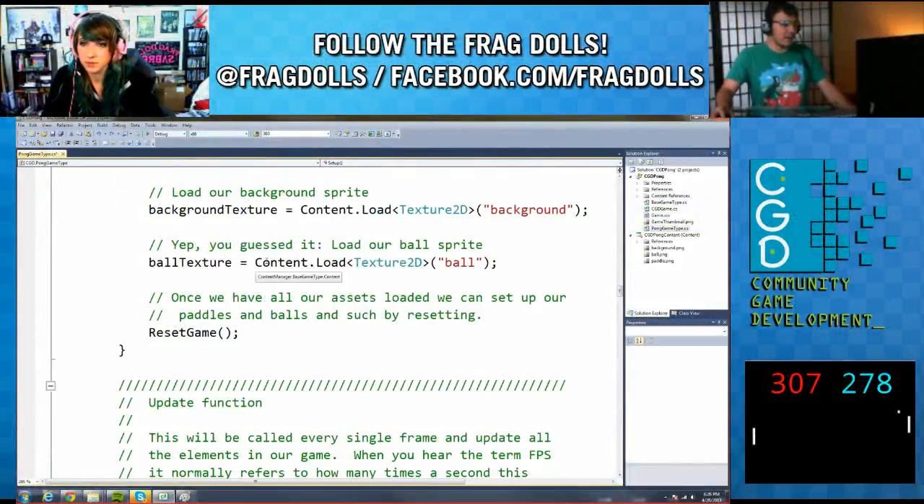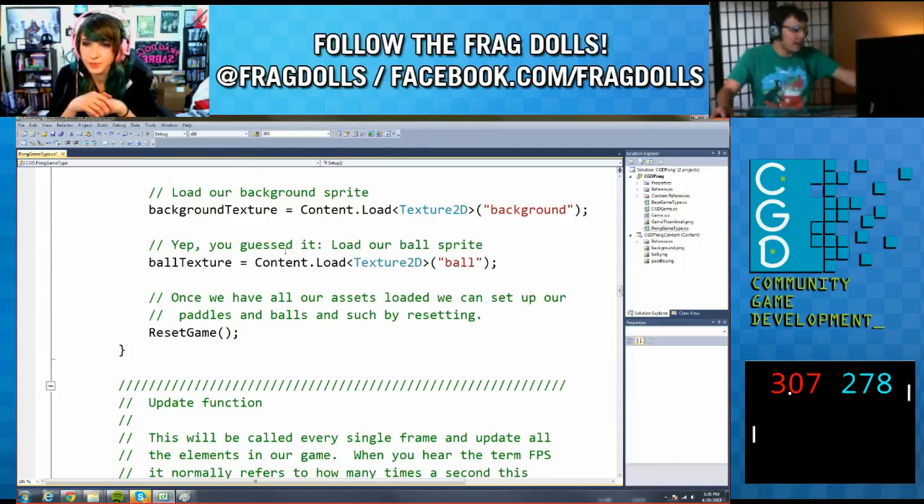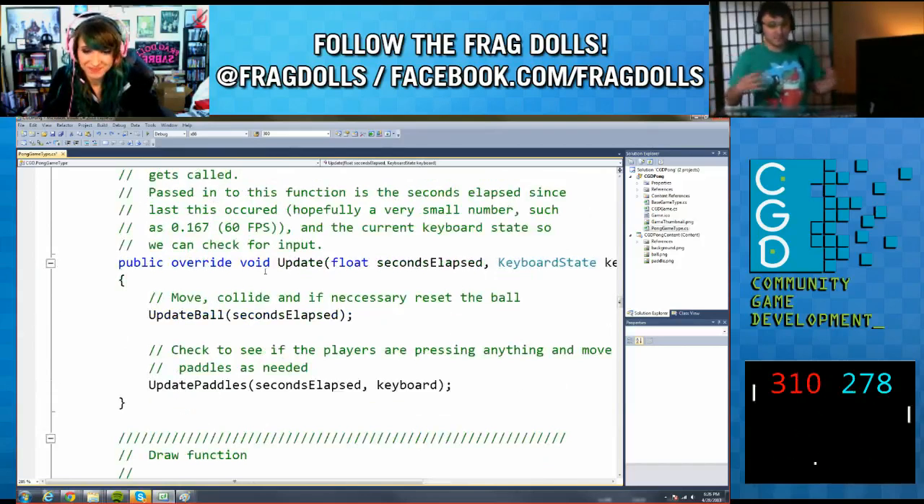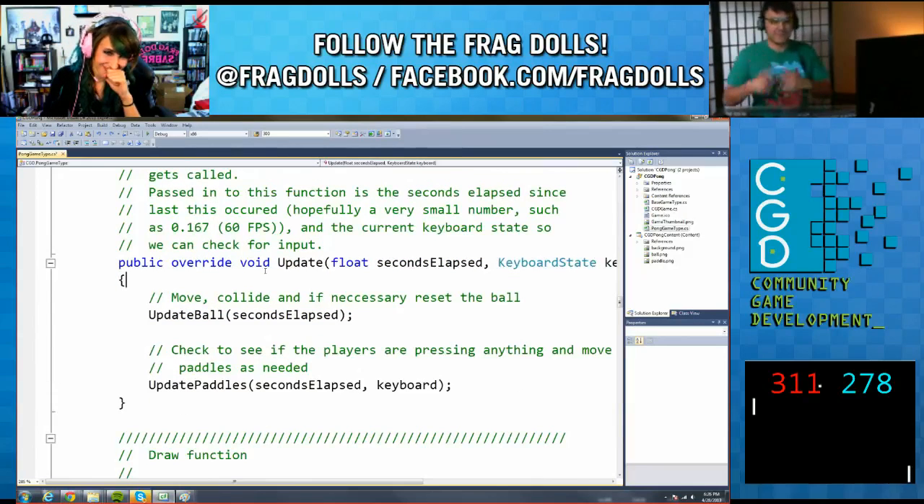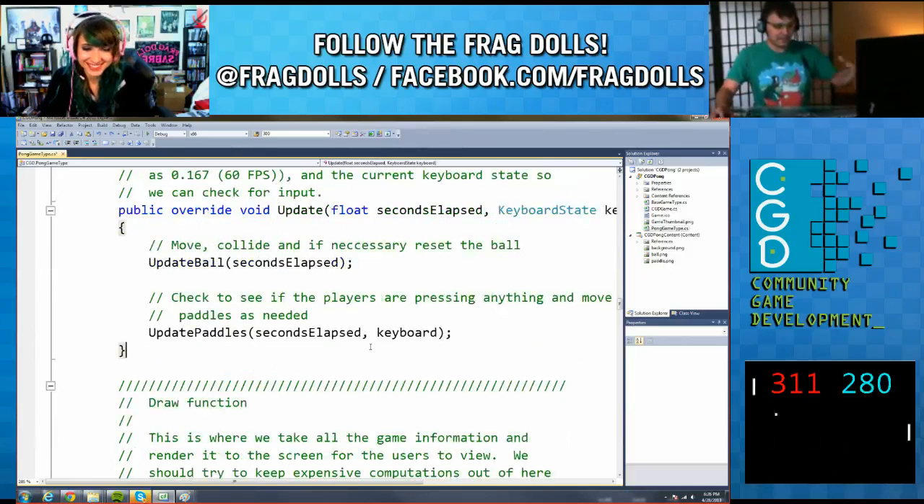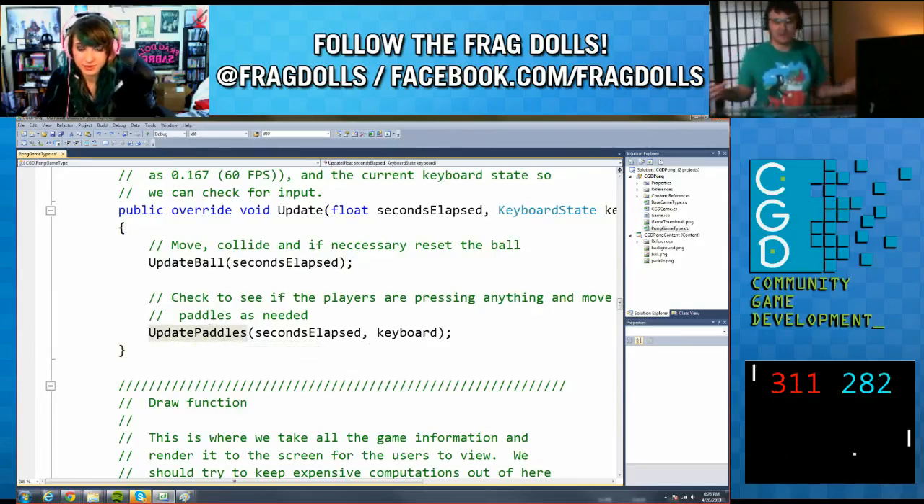The update function: everything inside these curly braces is going to happen inside the update function. This is going to happen multiple times for every visible frame, as fast as the computer can, over and over and over again. Every frame, it's going to update the ball and update the paddles. Inside here, I've got two more functions, update ball and update paddles, which I wrote to break it down even further, so we have an area where we can do all our ball updates and all our paddle updates. It doesn't make this function grow too big to the point where we can't understand it.